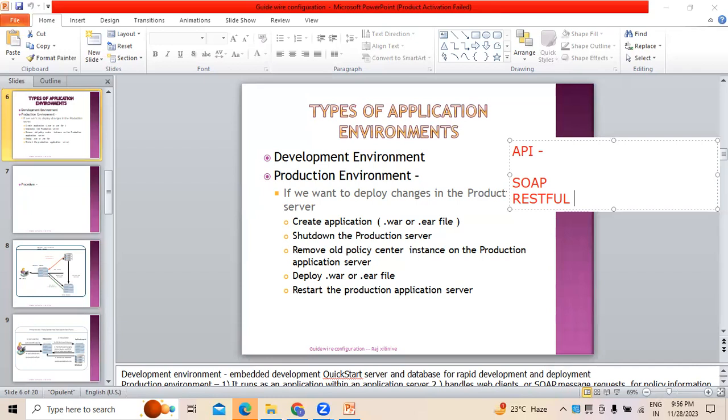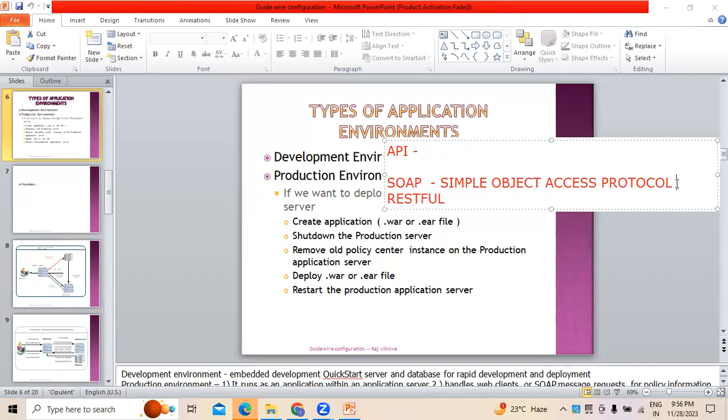In the context of the Guidewire application, we use the SOAP protocol. SOAP is a protocol which stands for Simple Object Access Protocol. This is the detailed form of SOAP. So SOAP protocols will be there.